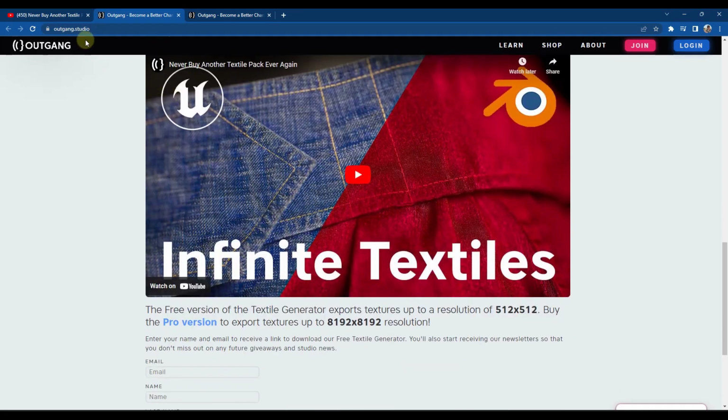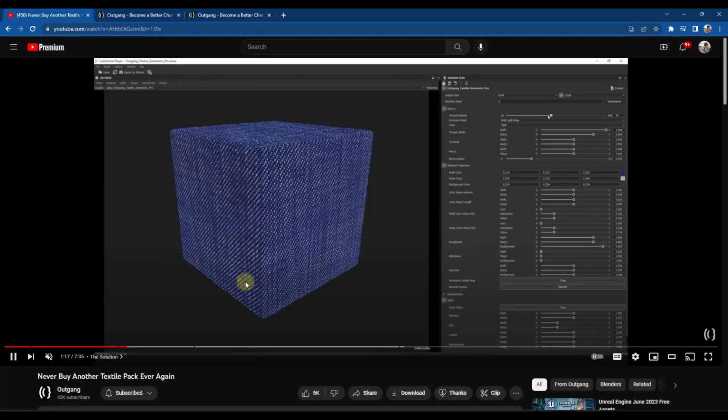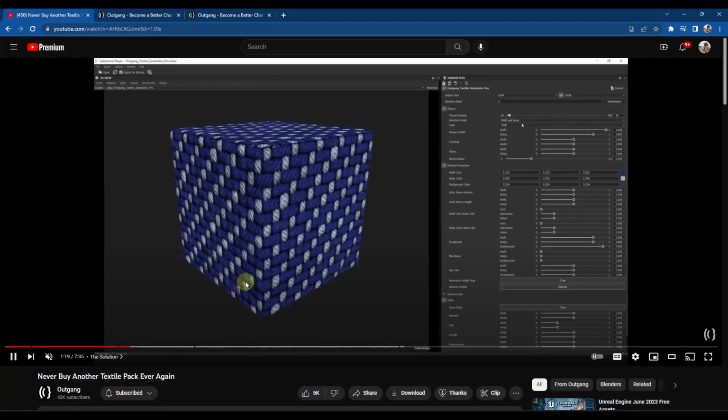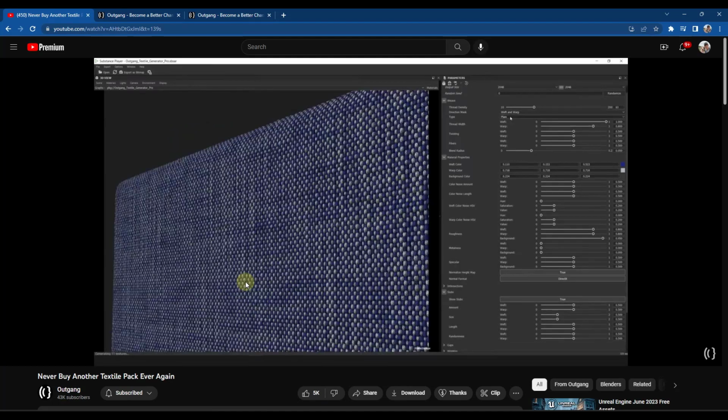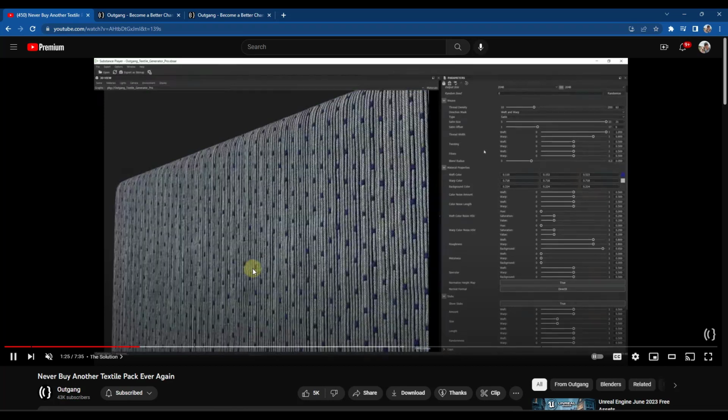But basically, you can access this by going to their homepage and then just entering your email address down below, and you'll get a version of the Textile Generator. Note that the free version exports textures up to a resolution of 512 by 512, and the pro version is going to export textures up to 8192 by 8192. They have an excellent tutorial on their YouTube channel, which I'll also link to in the notes down below, that talks you through how to use this tool. But let's go ahead and download it and give it a try.